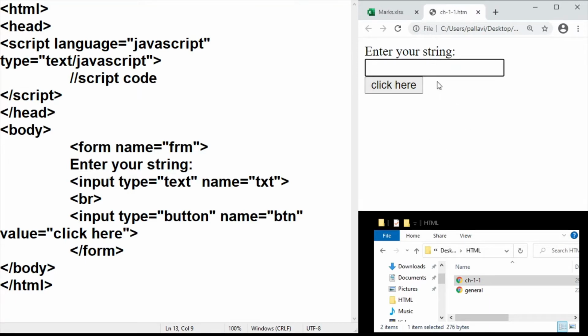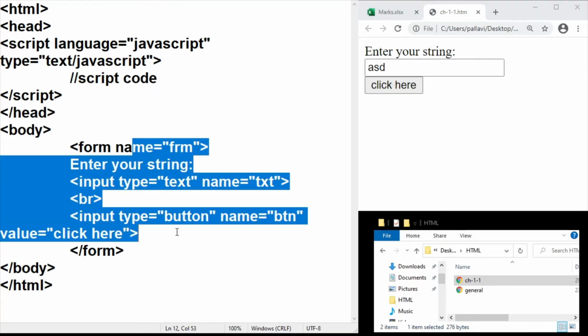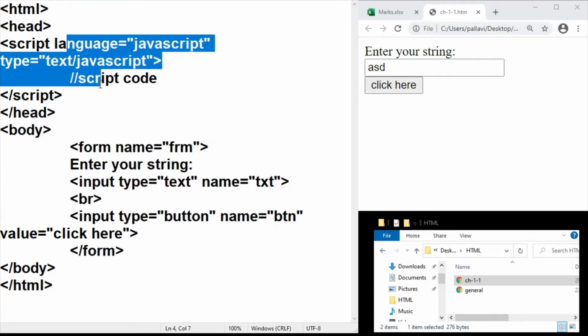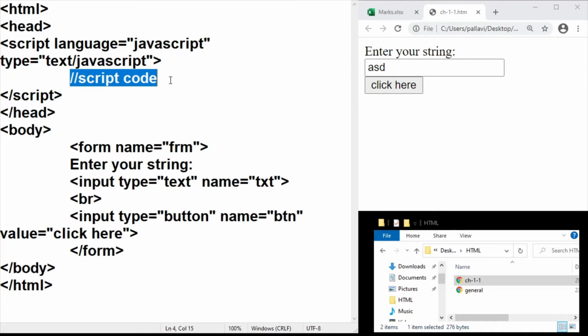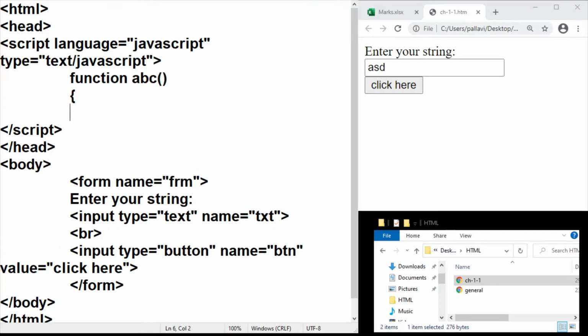Right, so when I enter something in this text box, as of now nothing would happen because I've not connected my HTML form with the script, and neither have I added anything in the script section. So the first thing we're going to do is create a script, and I'm going to create a function here. The name of my function would be ABC, and this is going to be the block of my function.